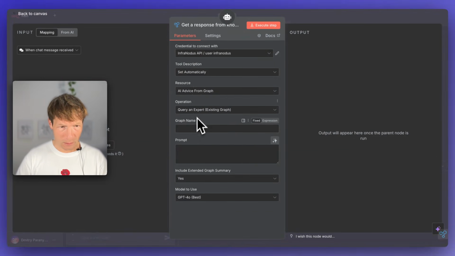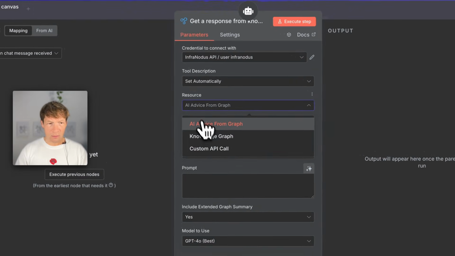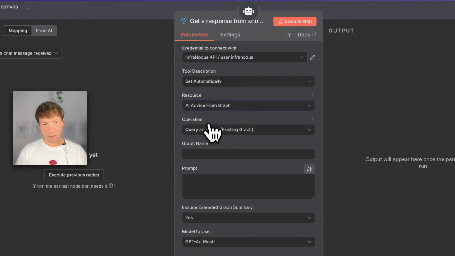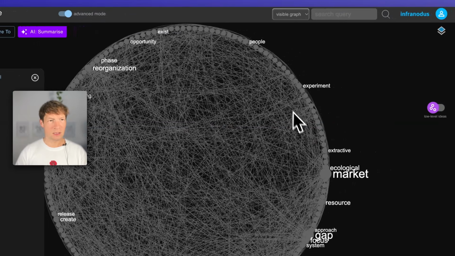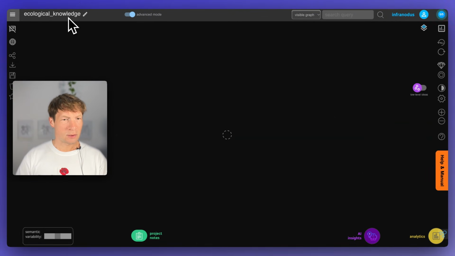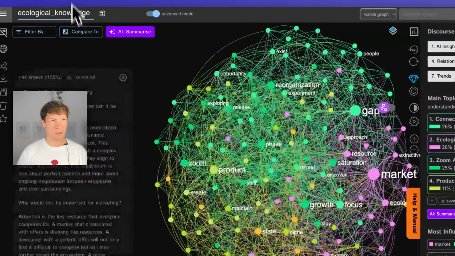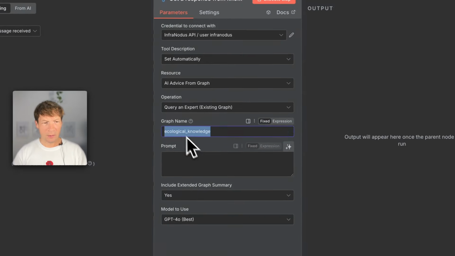And then once you do that, you choose that you want to get AI advice from the graph and then query an expert, existing graph. So that's correct. We have a graph already. And I simply paste the name of the graph, which I just created, which you saw here on the previous page. Let me reload it. Ecological knowledge here. That's the graph we will be using. And here is where I copied the graph name.